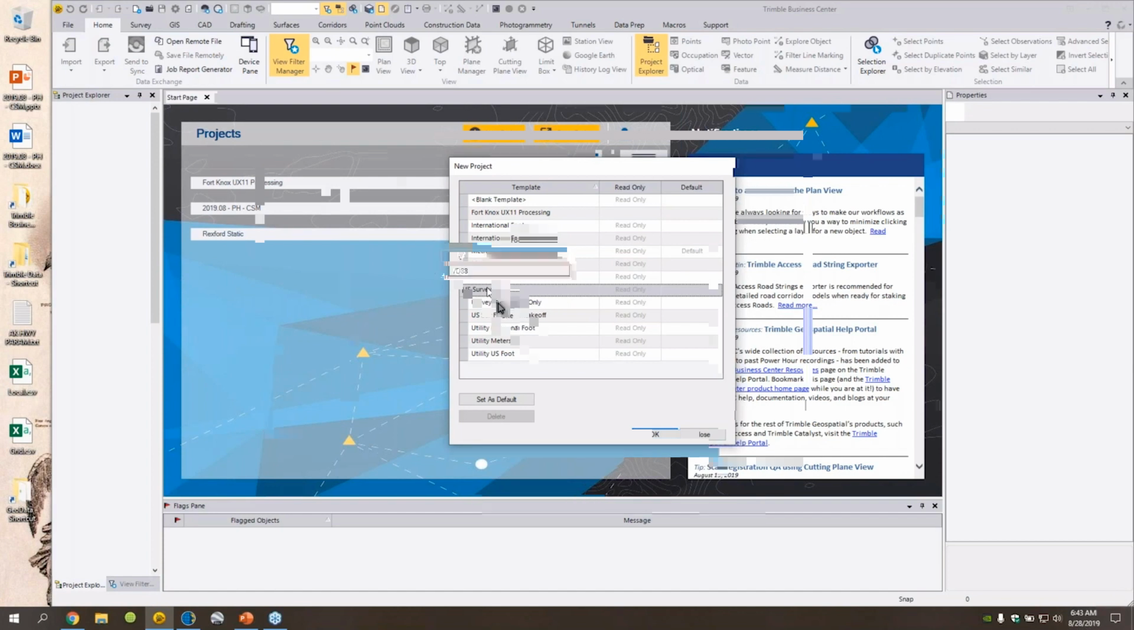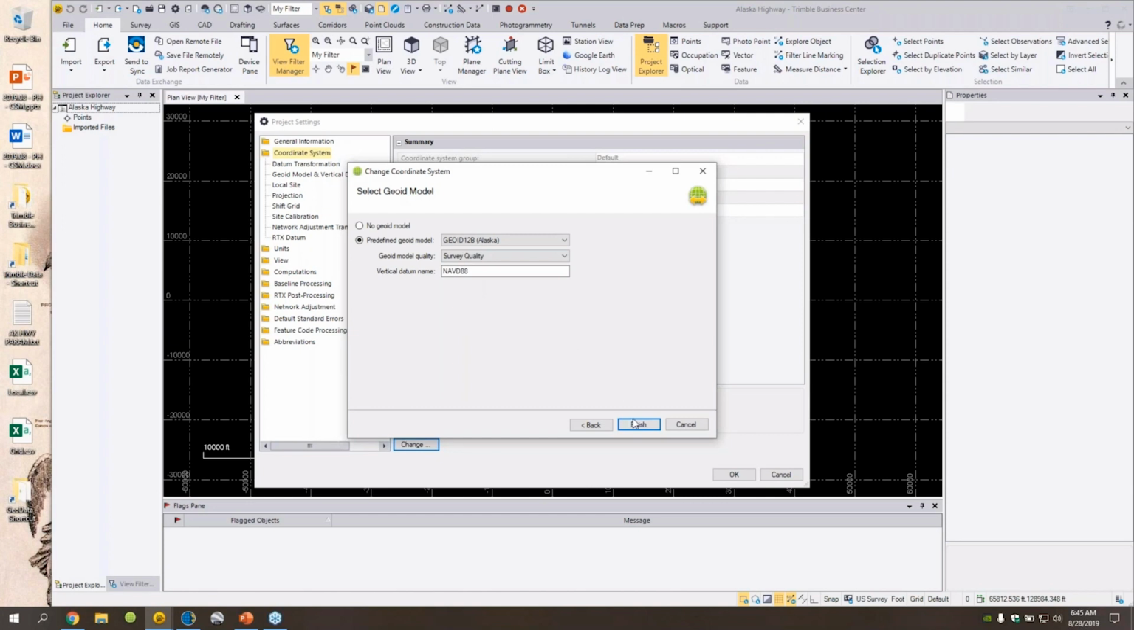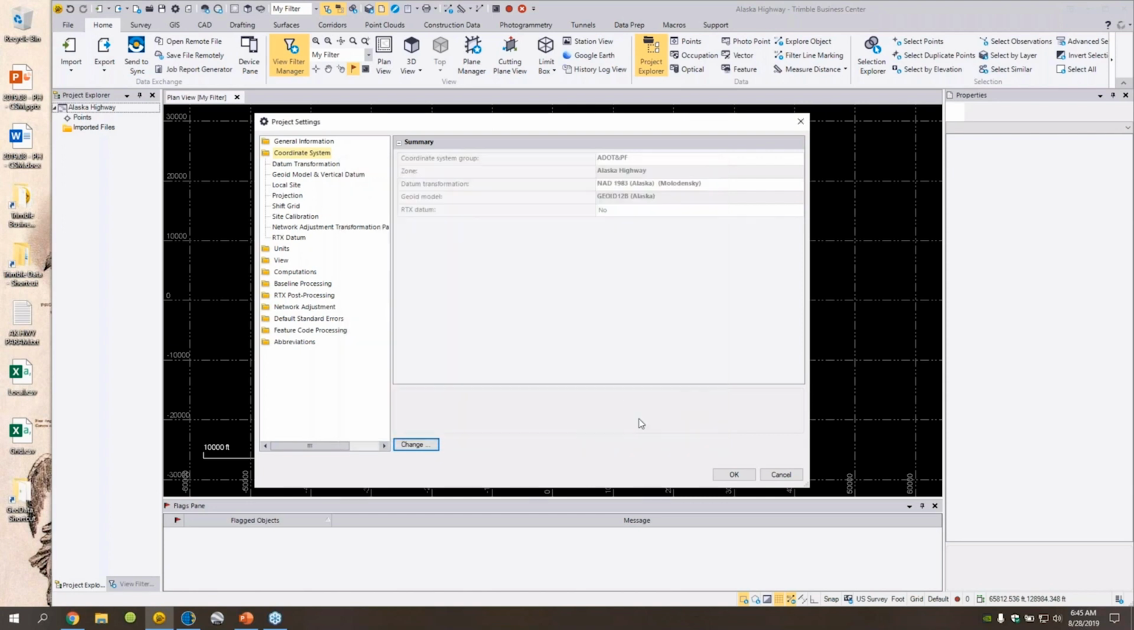I call 12B a survey quality, despite some of its issues. But yes, we got NAVD88 finished. So now I've defined my coordinate system as that custom keyed in one. I'm just going to hit OK.